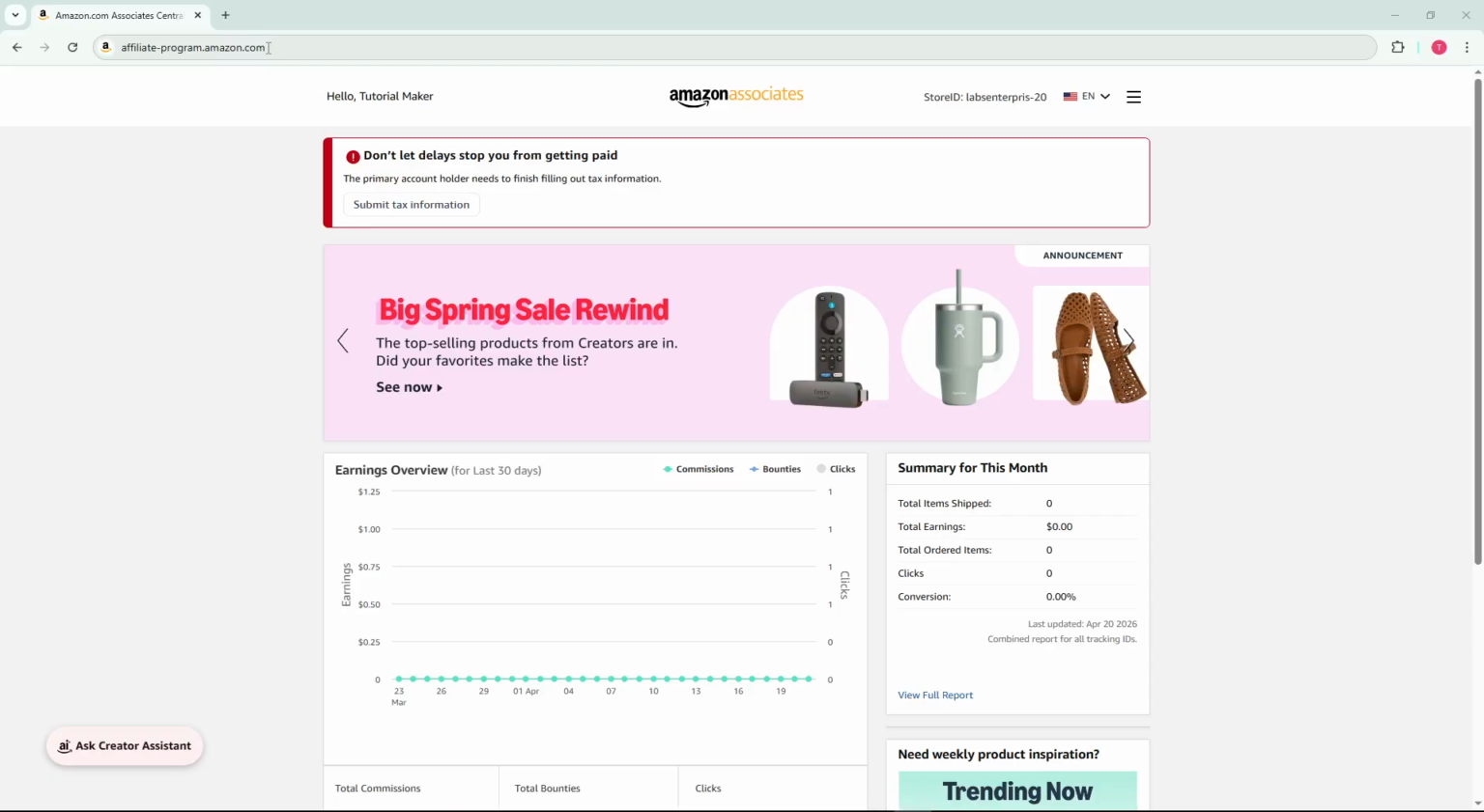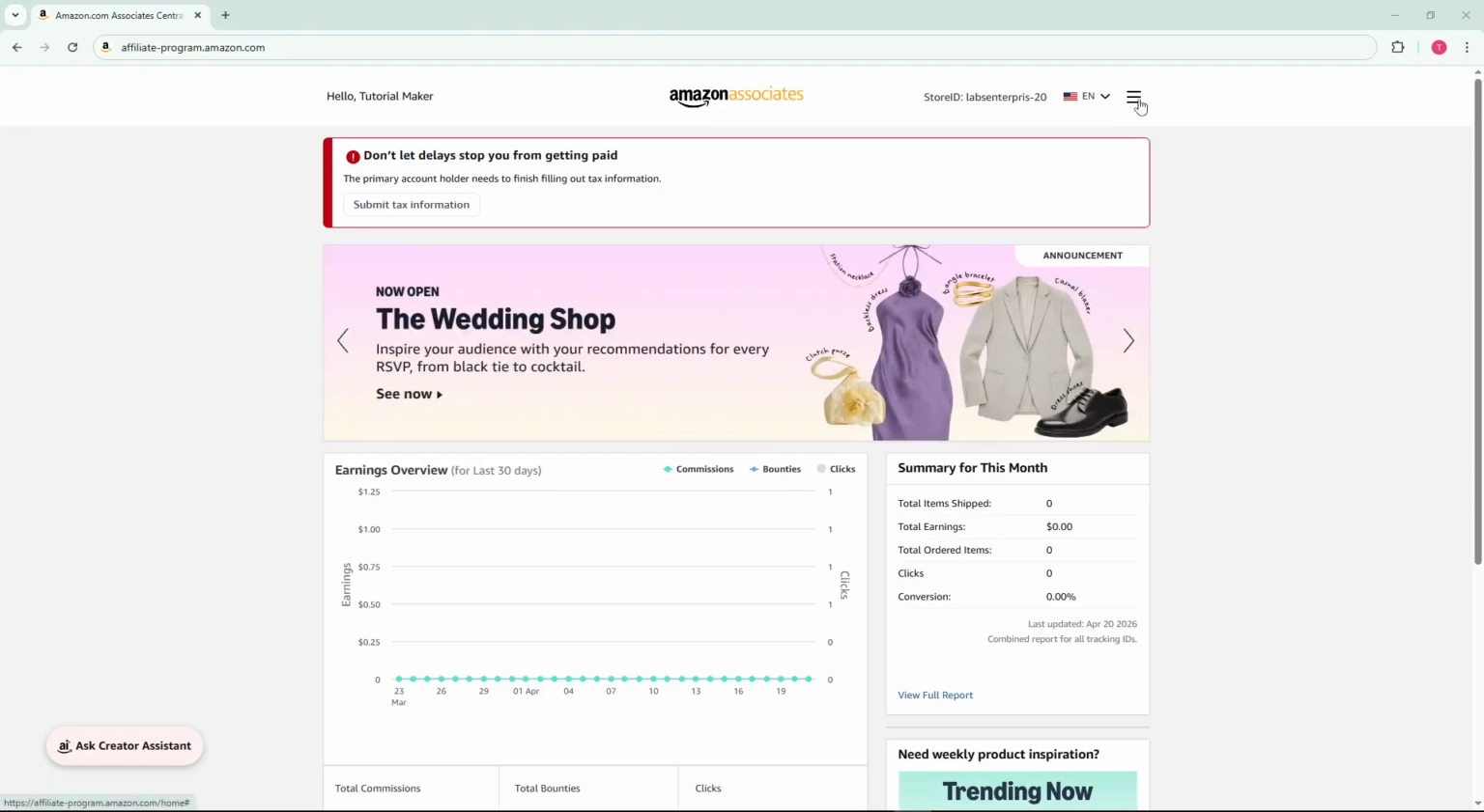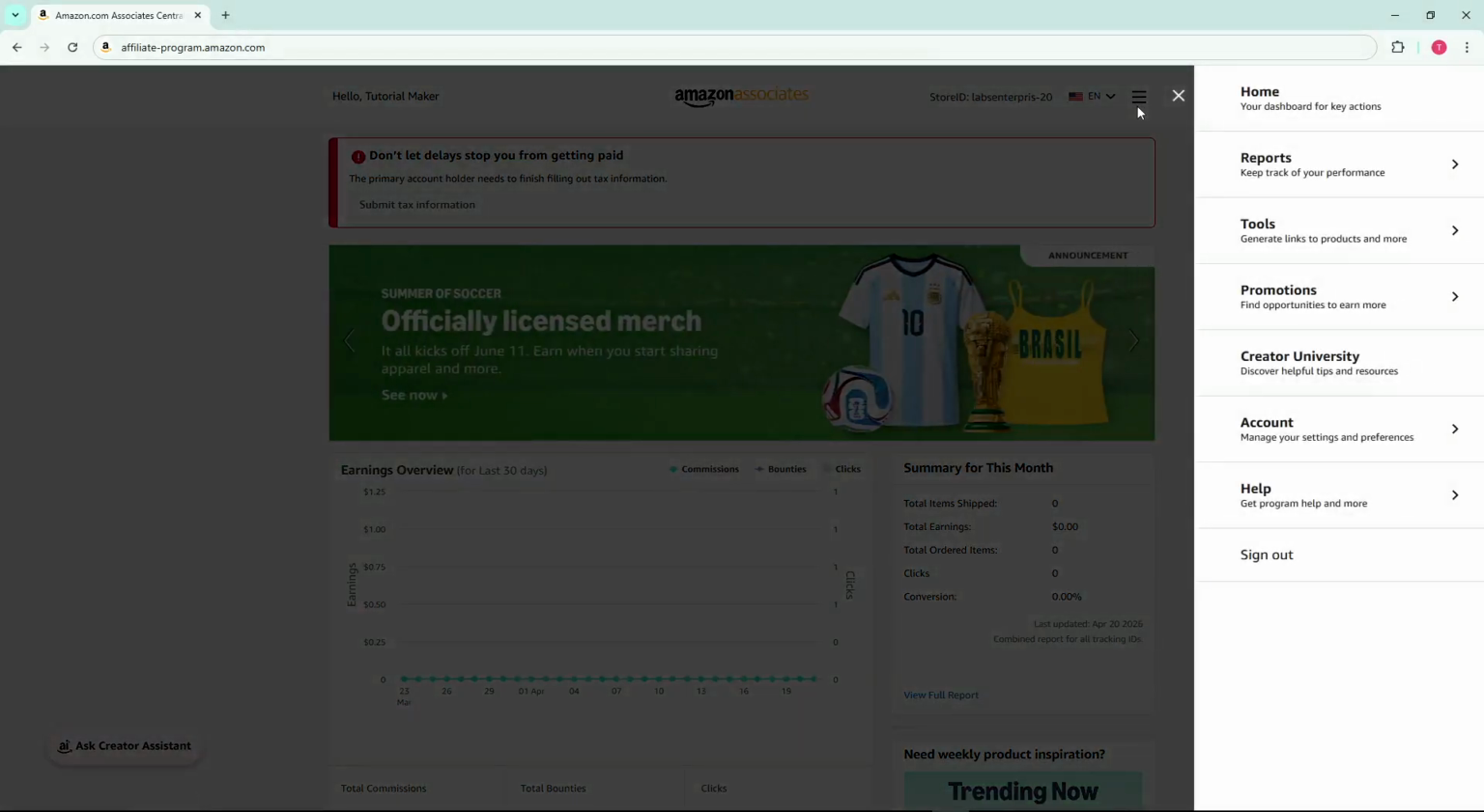Now look towards the upper right corner of your screen. You'll see three horizontal lines, often referred to as a menu icon. Click on those three lines and a drop-down menu will appear with various options.